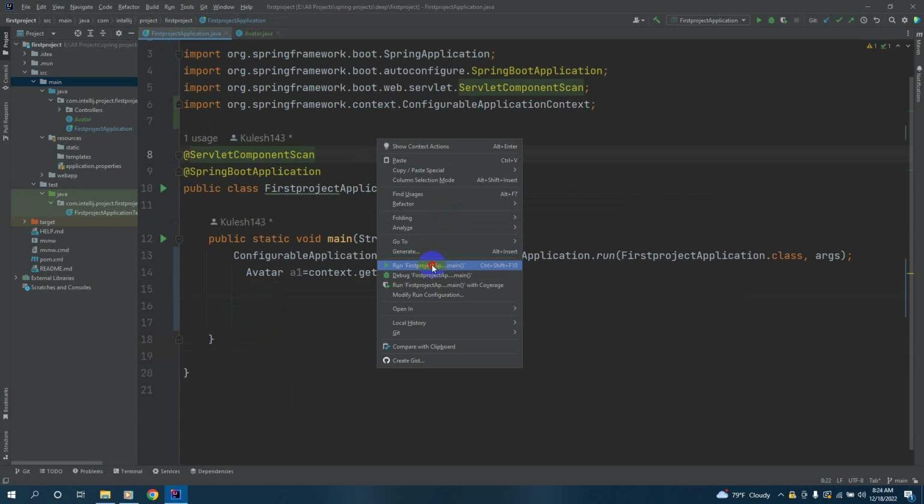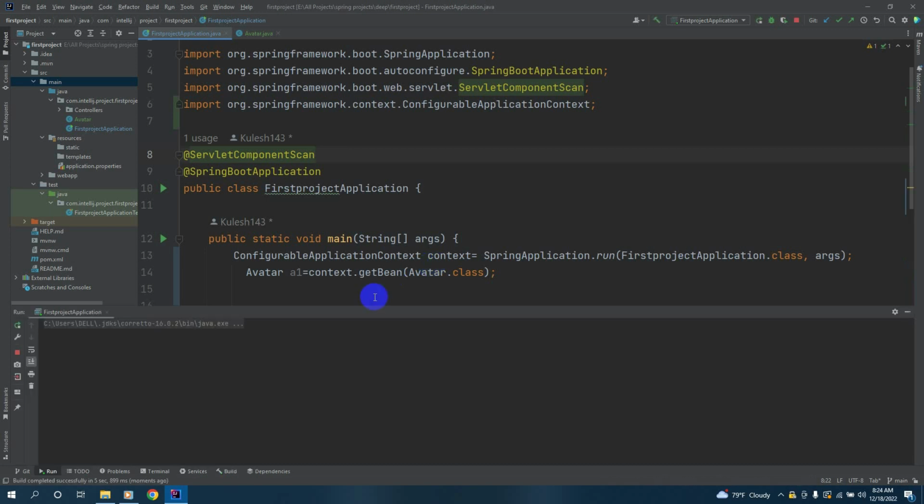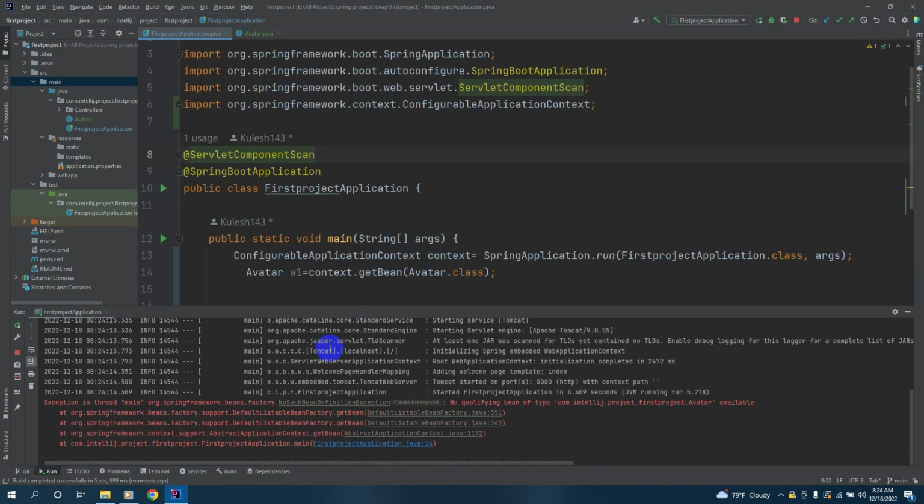We say run first application, like this. Something's happening. What might happen? Oh, we got an error. We got an error that says no qualifying bean of type com dot avatar. So what happened here is that we didn't qualify our bean to become an object for our application. That's why this happened, right?